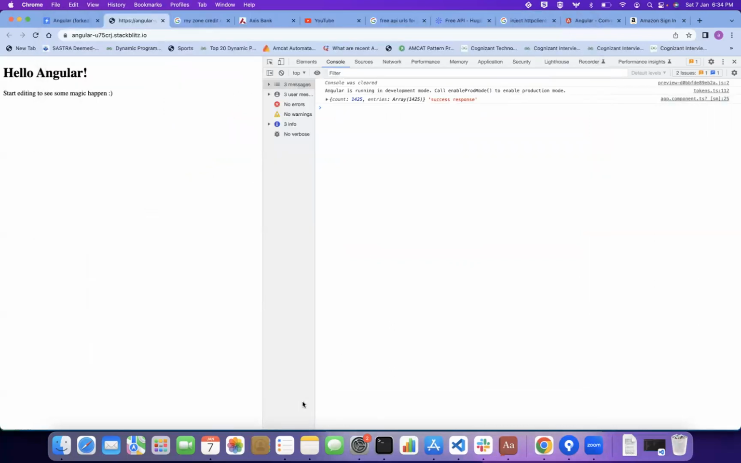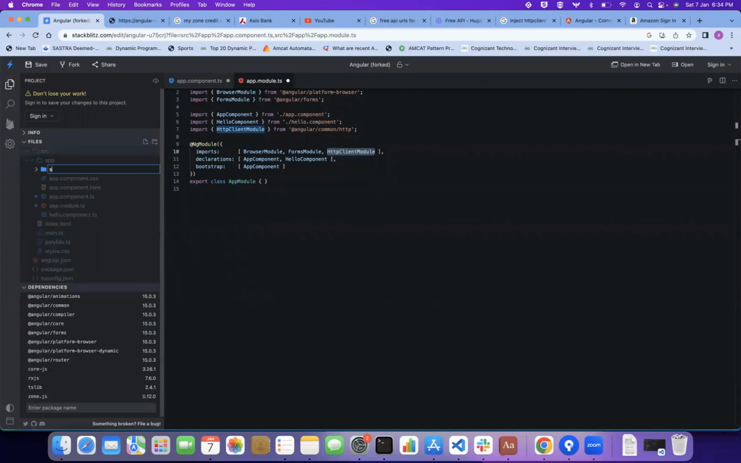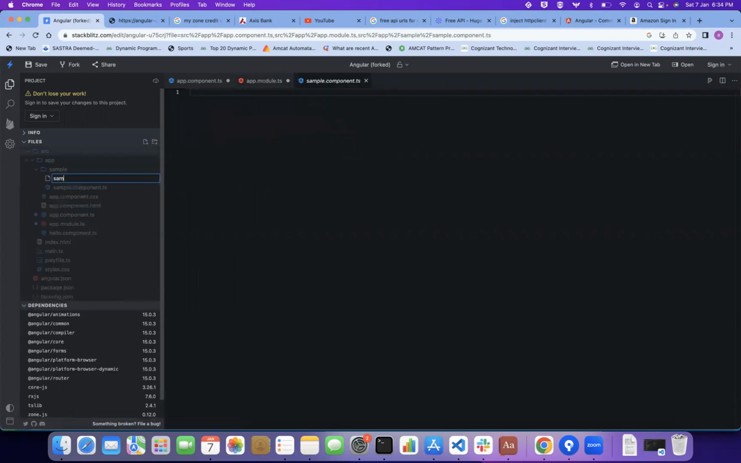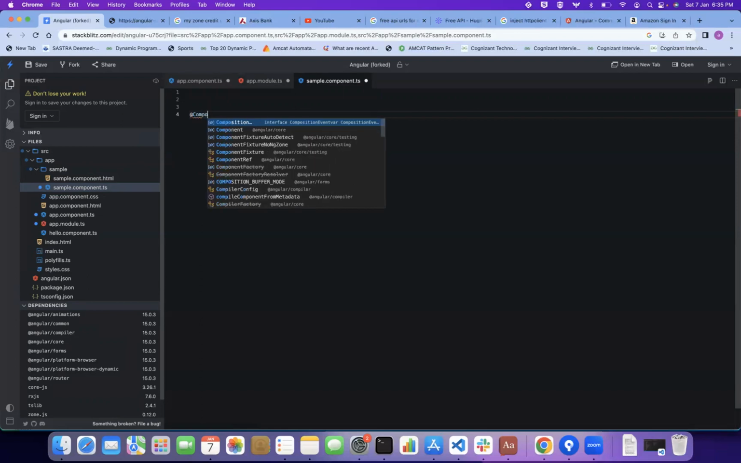I'll tell you what are services. Now, let us create one more component, sample.component.ts, and here sample.component.html. And what is the decorator that I'll be using for a component? @Component decorator.